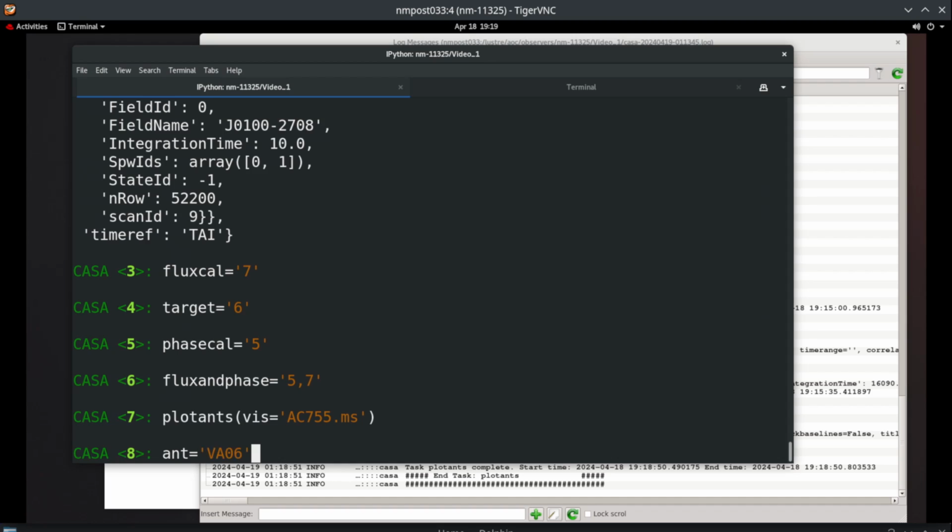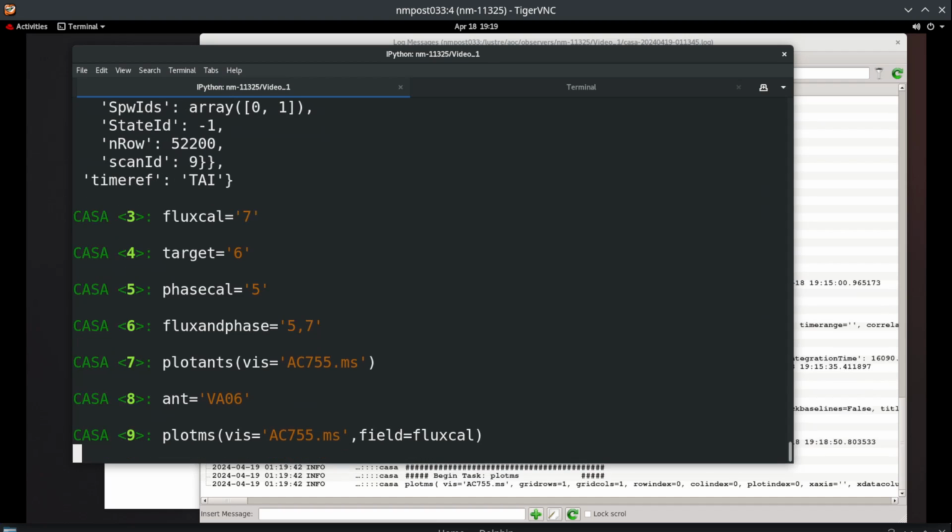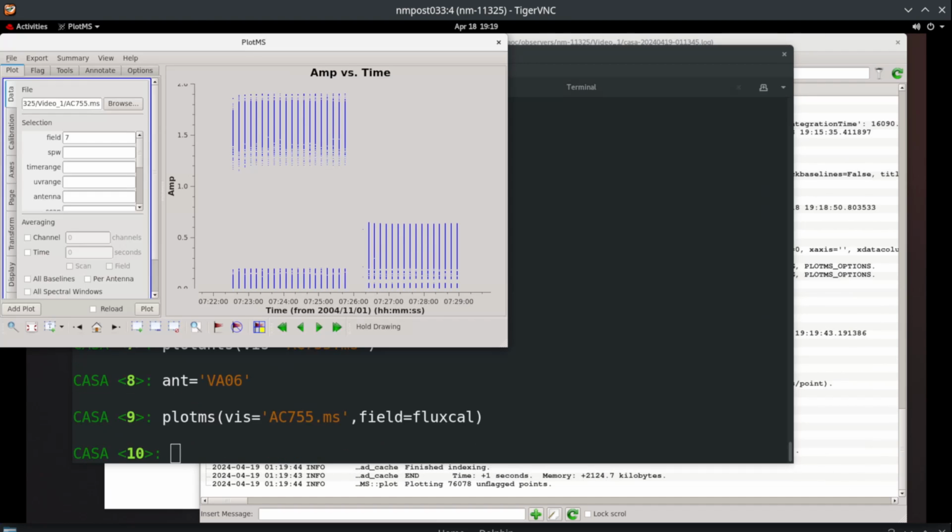Perfect. So once we've done all that, it's time to inspect our data. We'll run plotms. We'll define the visibility, and we will define the field that we want to take a look at first. So let's do our flux calibrator, and let's just load that. All right, so once everything's loaded, we notice a couple things here. We have all this data up here, we have data down here, kind of in the dumps, and then we have a second scan right here.